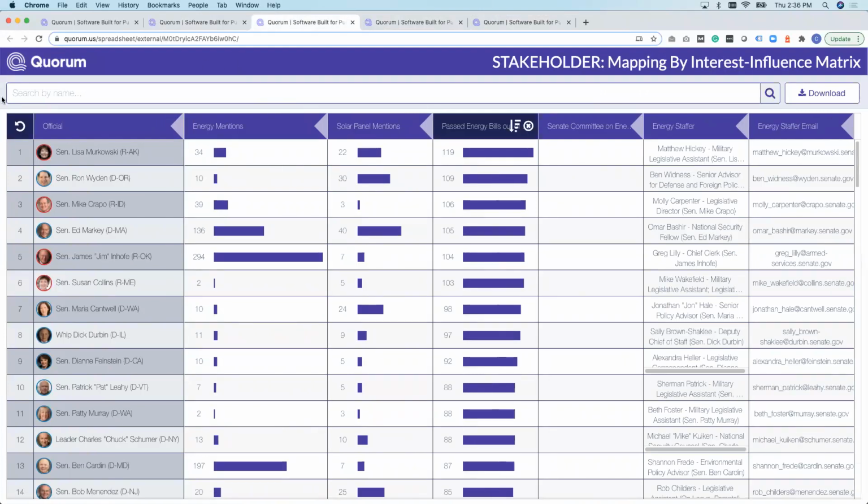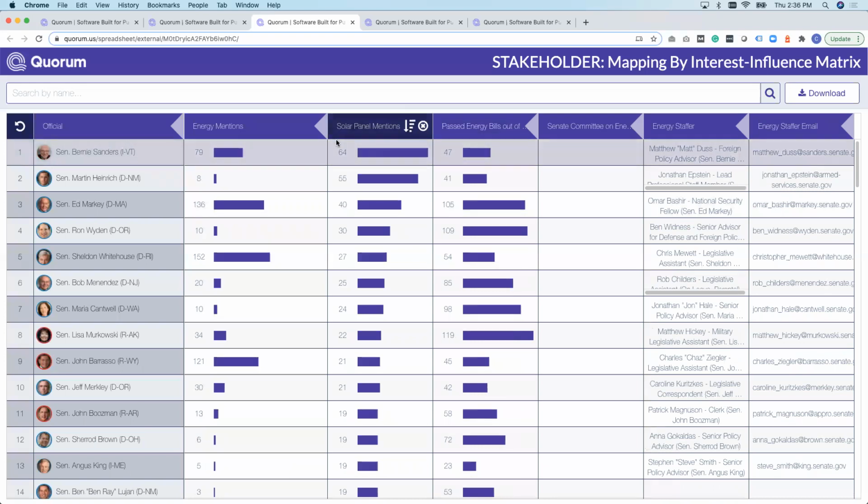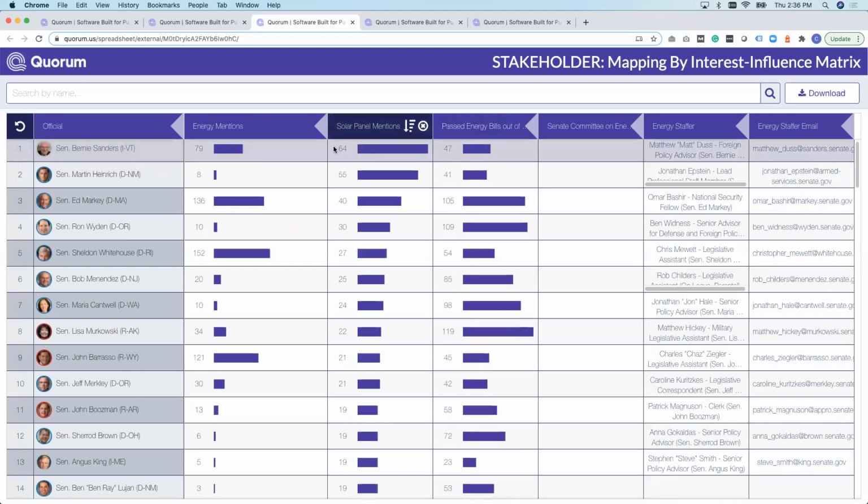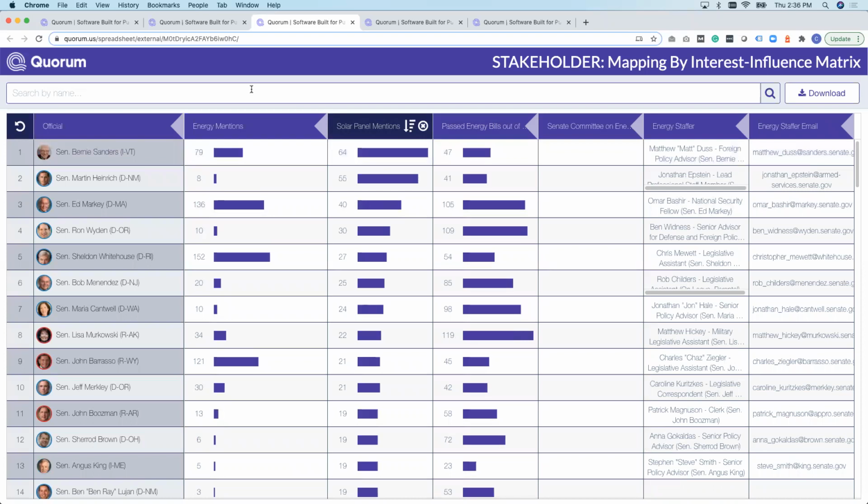So in Sheets, you have the ability to customize the columns as well as the rows. The columns we chose to pull in were mentions these stakeholders have made of energy, solar panels, and bills that they've passed out of committee on the topic of energy. These can be really endlessly customized, but you can also customize the rows here. So if we wanted to decide, for example, that we're only going to show someone as a row on this spreadsheet if they are assigned to a team member.